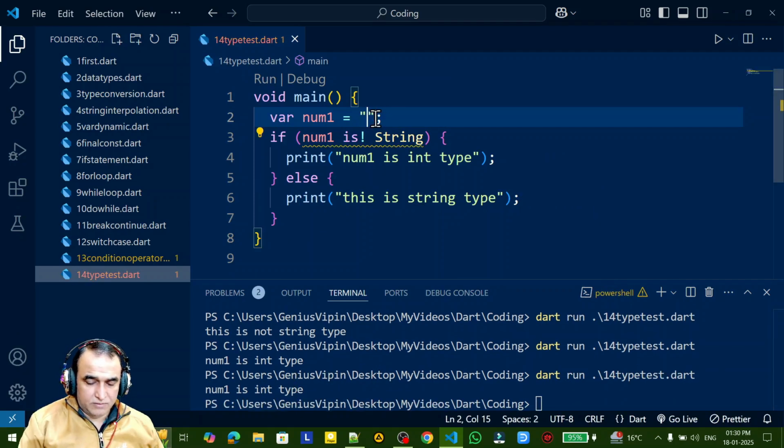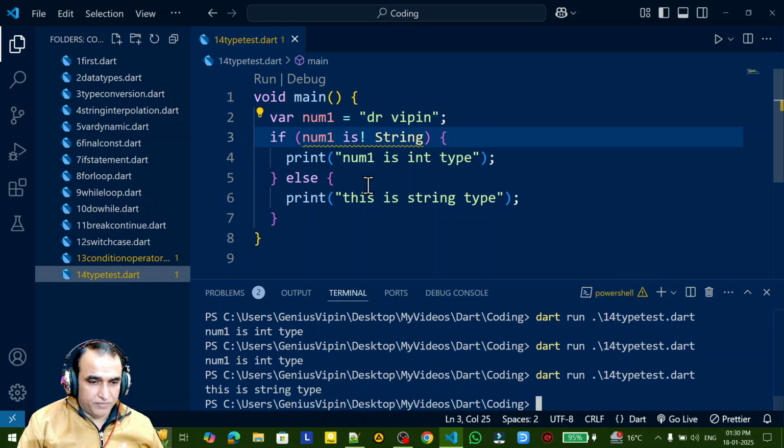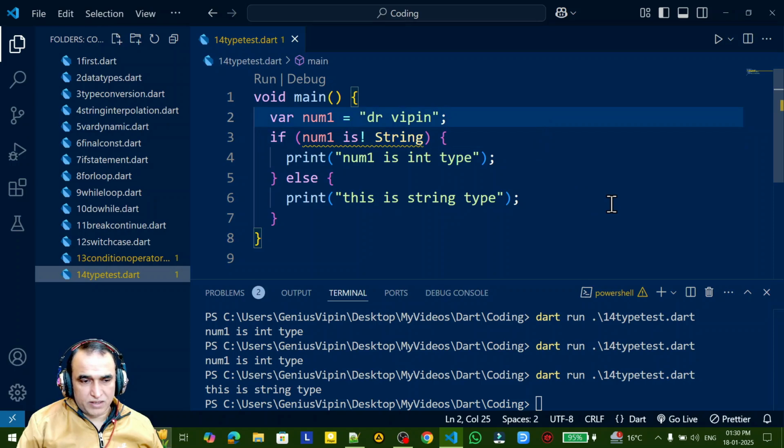But if I say Dr. Vipin, so now it is string type. I run it and you will see this is string type. So you can use is or is not type test operator like this, as I have explained in this video. It depends on you whether you want to use it or not, but it is used like this. Is or is not type test operator in Dart programming language.